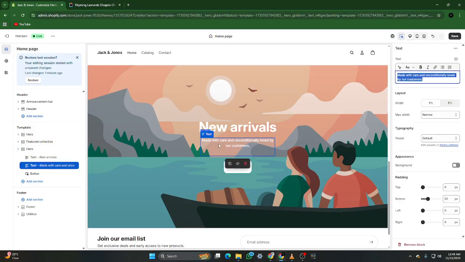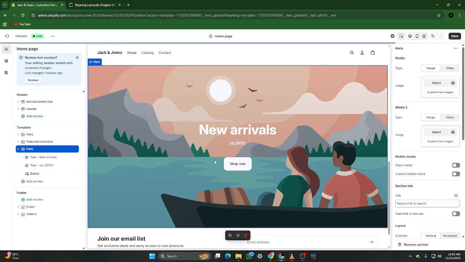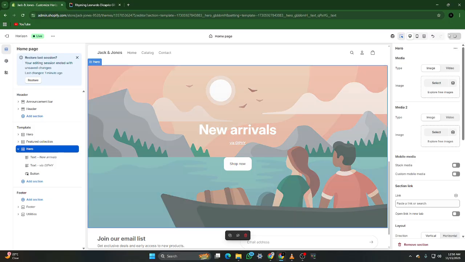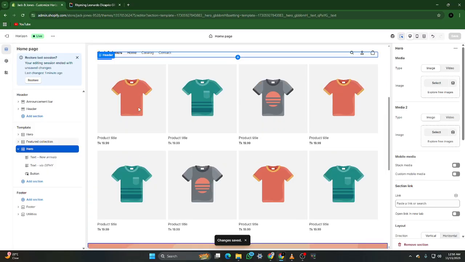After the section appears, click on it to open the settings. In the text area, simply paste the embed code you copied from Giphy. Immediately, you should see the GIF appear in the preview on the right, showing you exactly how it will look on your live website. Once you're happy with how it looks, make sure to hit Save in the top right corner. And that's it. Your GIF is now added to your Shopify store and ready to make your page more dynamic and engaging for every visitor who lands on it.